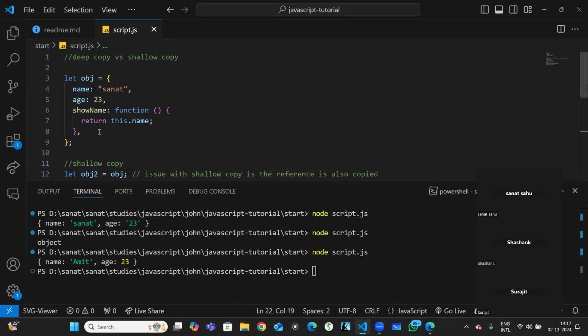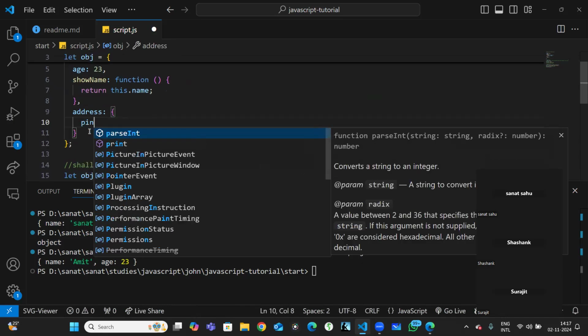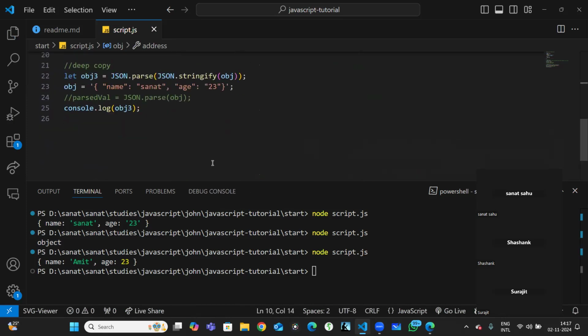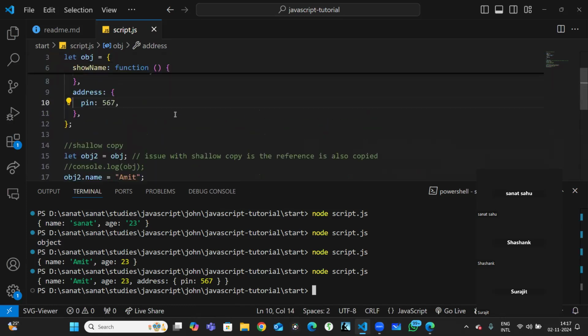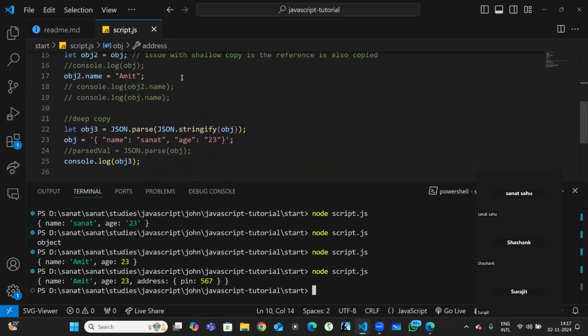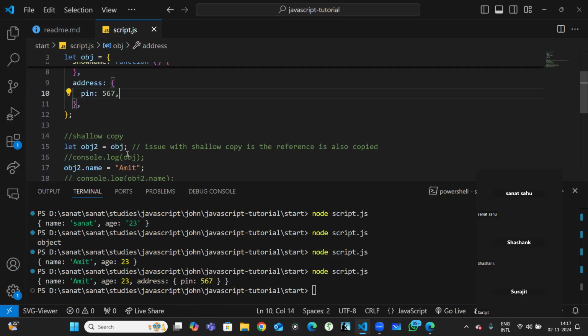Because an object can contain a function, it can contain an array, it can contain a set, it can contain another object, nested objects also, right? So if I have an address and I put a pin as something like 567, let's see if it is getting parsed. The pin is getting parsed. But if you go one more level deep, it might not work. Because stringify is taking each property, name, it is stringifying this value, age, stringifying it, address stringified. If I have one more level, it might not stringify it, and parse might not work. If something is not getting stringified, then that part will not be there in the result, right?